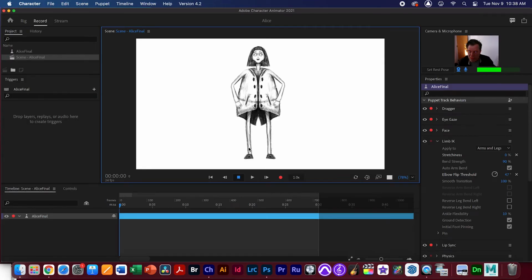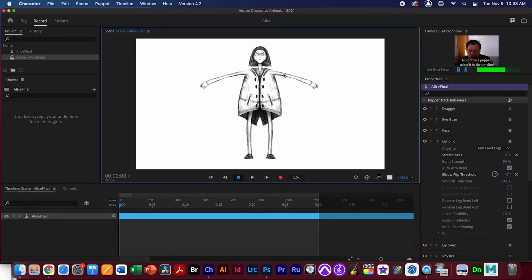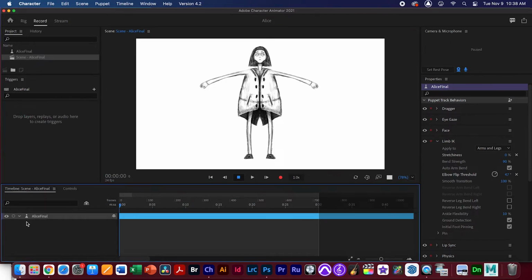How do you go about animating it? So this is the next part. You can see down here that Alice Final is armed. If you turn that little button off, Alice is not even selectable. So in order for us to record something, you have to have that character in the timeline, and you have to have it turned on.